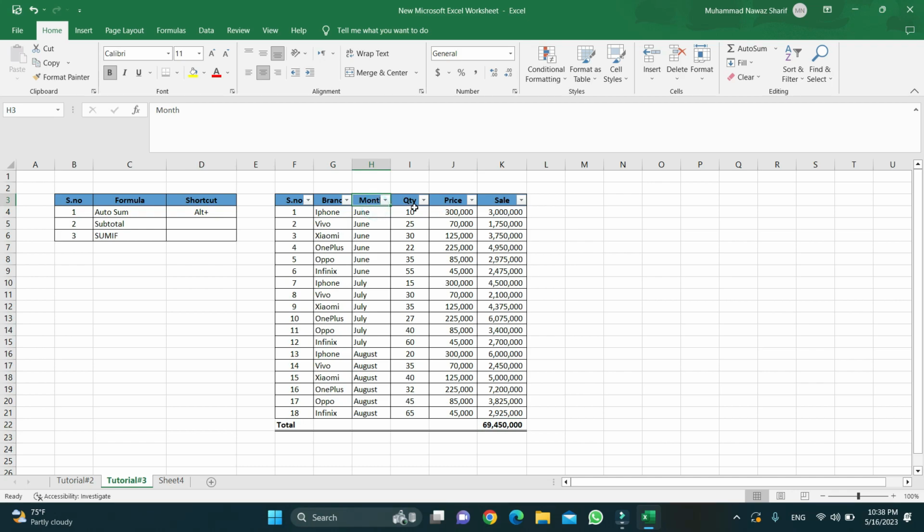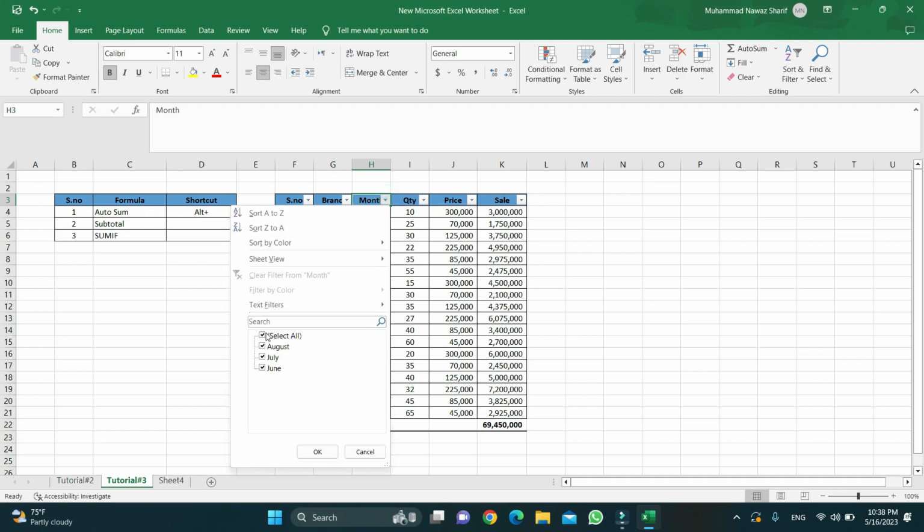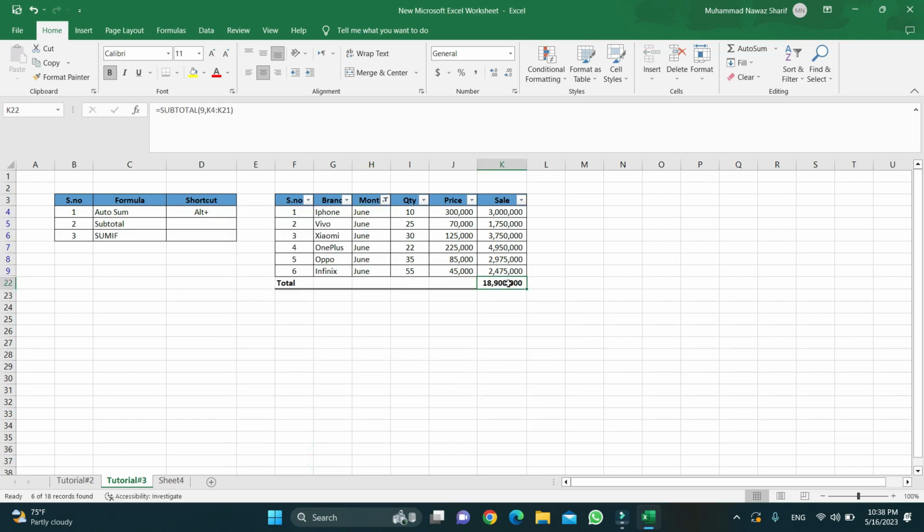So what is the main difference, or what is the benefit of using SUBTOTAL instead of AUTOSUM? If I put a filter now for the month of June, to see total sales in June, here you can see the amount is 18.9 million. With AUTOSUM this is not possible, because if you put a filter, the AUTOSUM will be hidden. So with SUBTOTAL, now you can see the total even after putting a filter.